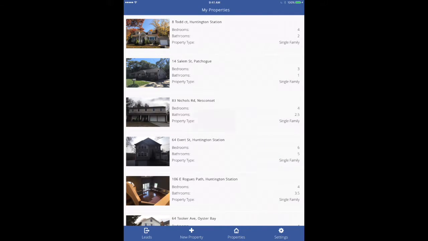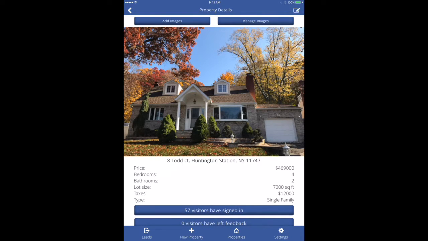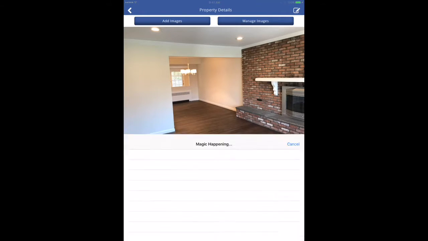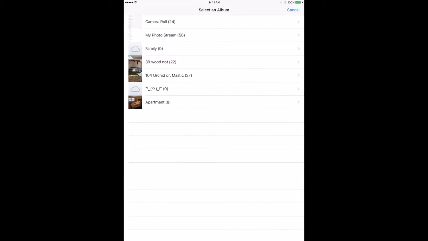So what I can do is I can go into this property. So I'm just going to go into this top property on my list. And as you can see, there is a rolling slideshow of pictures here. Now to add additional pictures to your property, you're going to go ahead and click this Add Images button in the top left-hand corner. What this will do is it will bring up your camera roll, whether you're on your phone or your tablet, and it will allow you to select up to 5 pictures at a time.